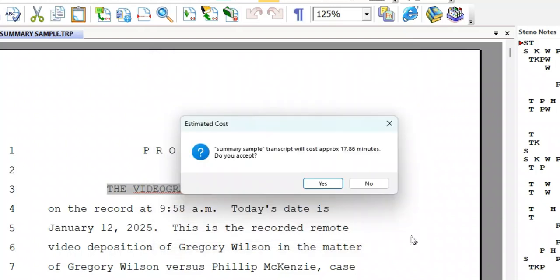Choose OK. A pop-up window will appear letting you know the approximate cost to generate the summary. This cost is based on the length of the transcript. Minutes are charged to your account, which you will set up with our technical support team. We will choose Yes.